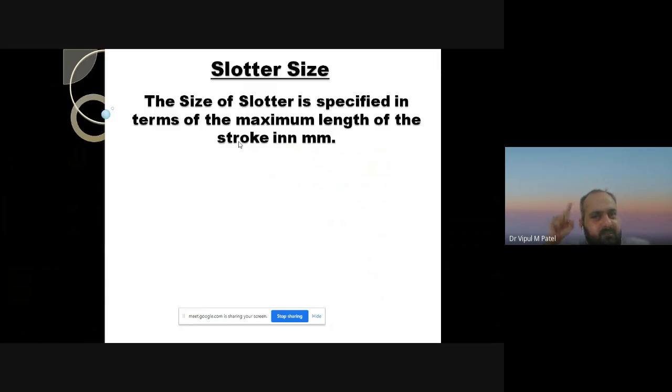On the basis of the size of the stock, the length of the vertical ram, and the length of the stock in millimeters, we can easily specify the slotter machine.